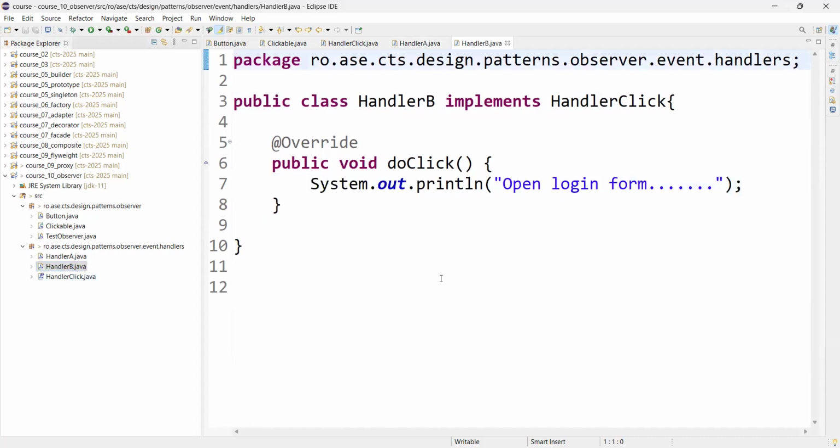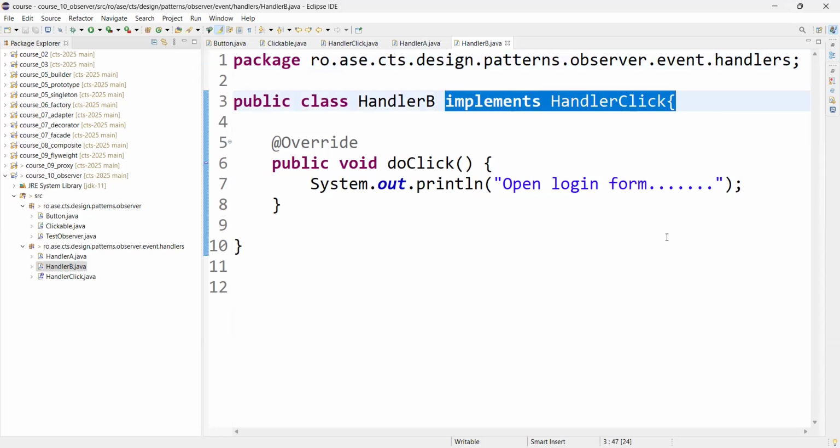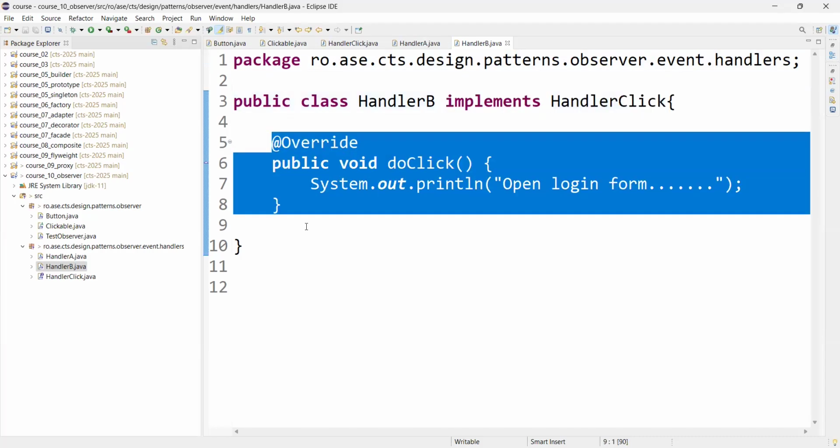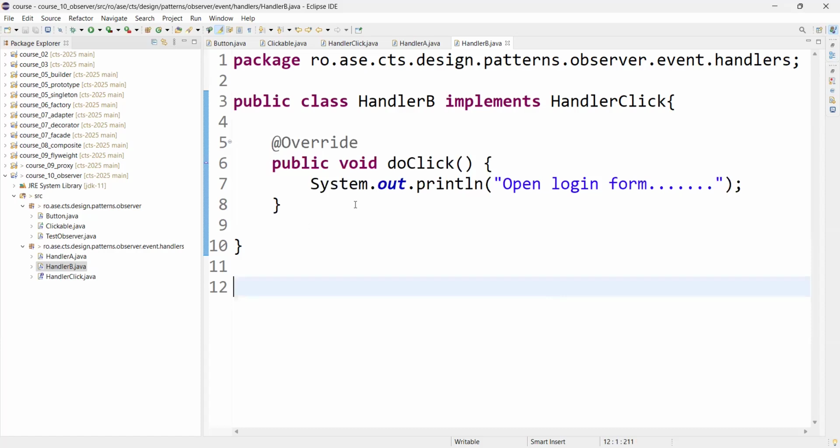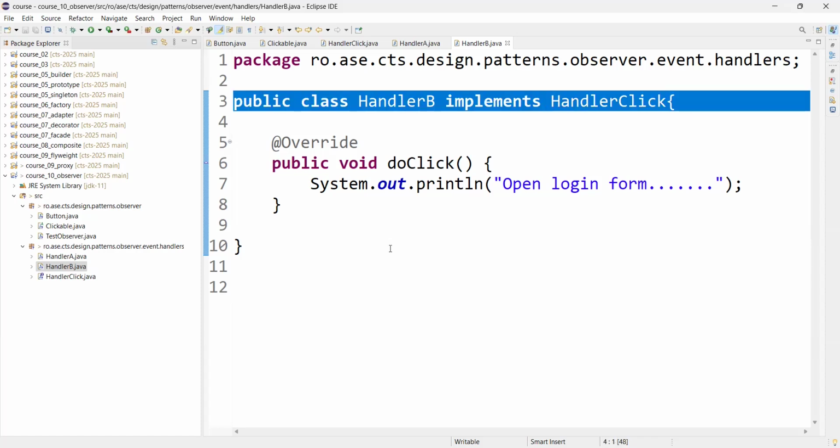Or here you have HandlerB which wants to open a login form. Again, I'm implementing HandlerClick and I do this in doClick. And now, sky is the limit. I can define any observers, any number of them doing anything I want. So if I want to do other stuff in the future, I don't change anything from what I have now. I just add new classes which implement this. And this is what we want to achieve, to add new stuff and not change existing stuff.